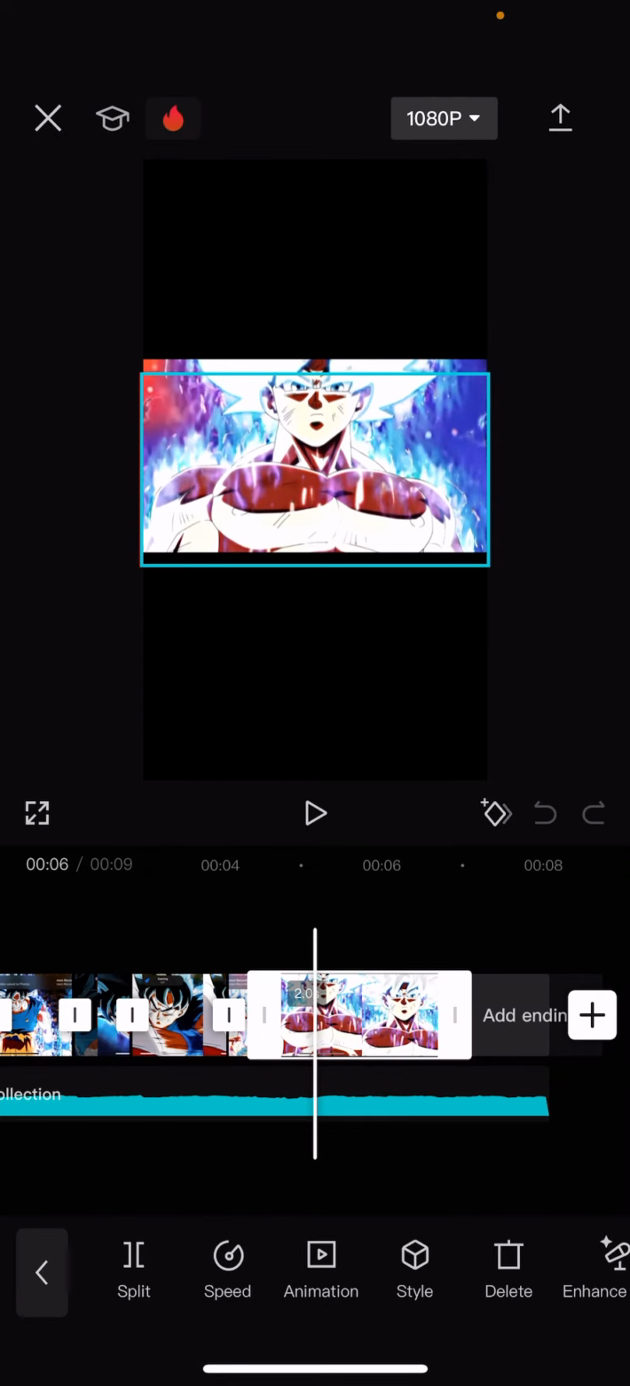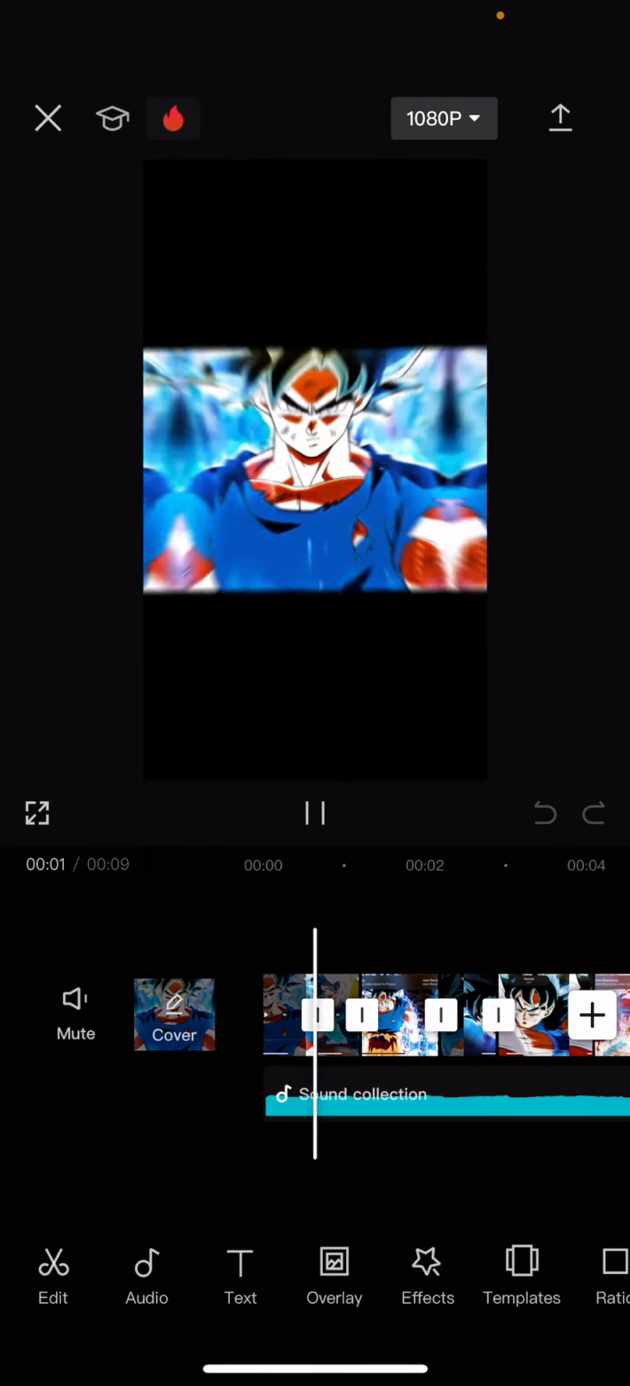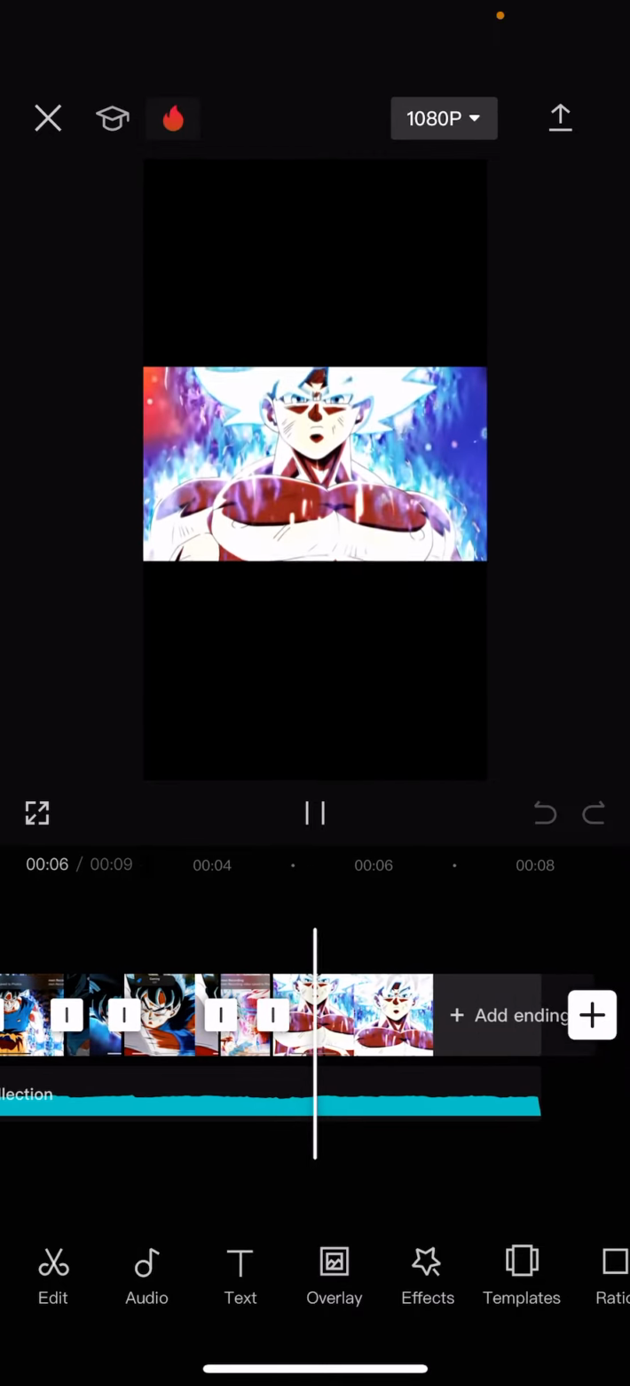Basically, you're going to have to use animation combos to actually make very good edits. See it like this. And then that's how you make an edit.